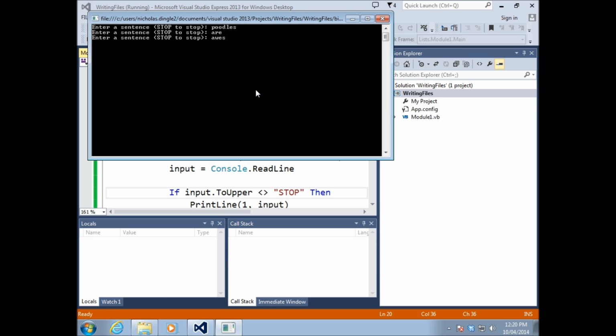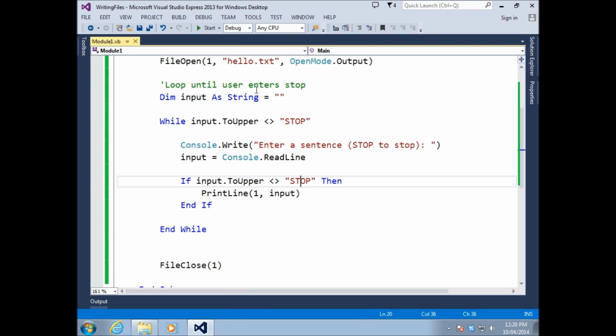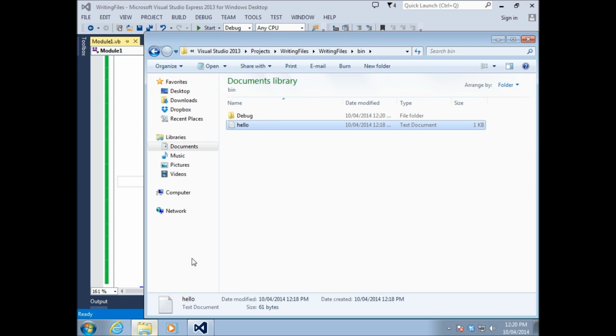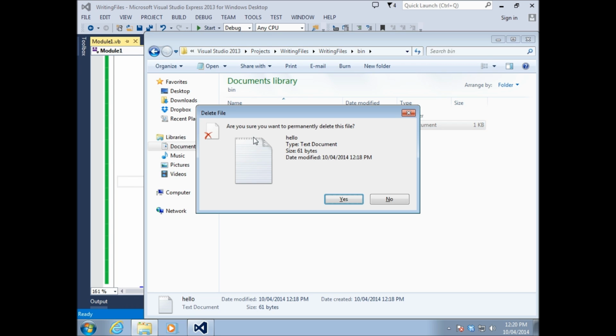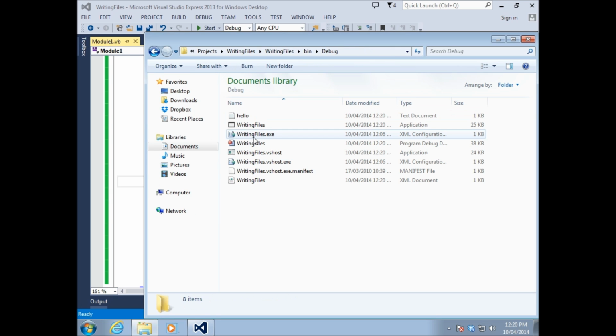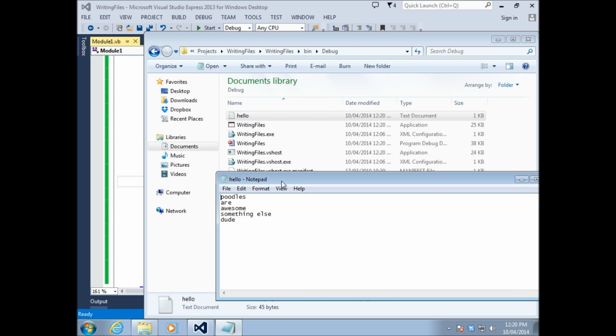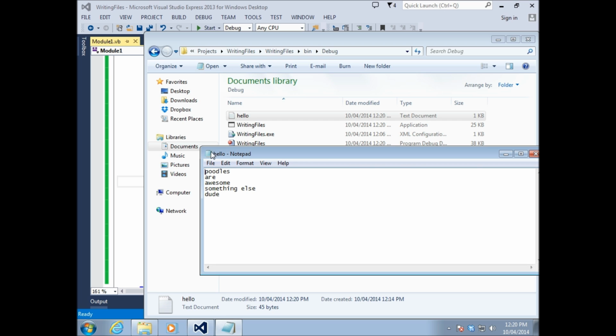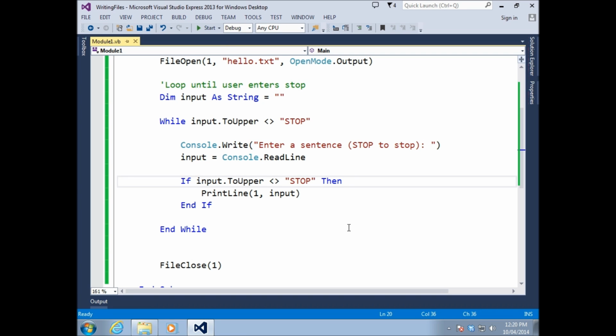Poodles are awesome. Something else. Dude. Stop. Woo! Stop the program. Let's go have a look at our text file. Forget that one. I'm going to delete him. It should be this one. Poodles are awesome. Something else, dude. There you go. Nice interactive file writing program.